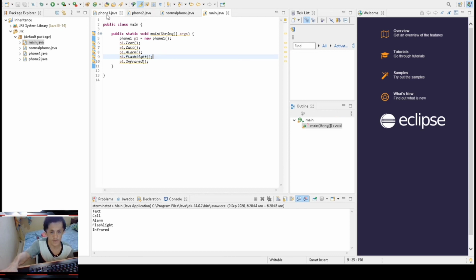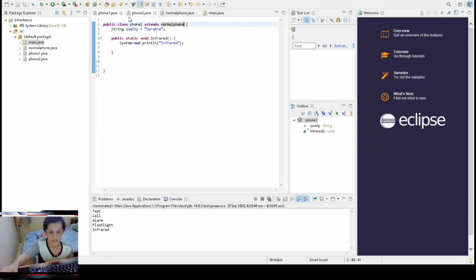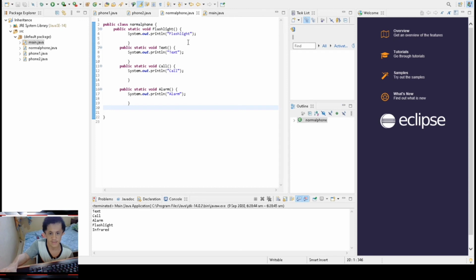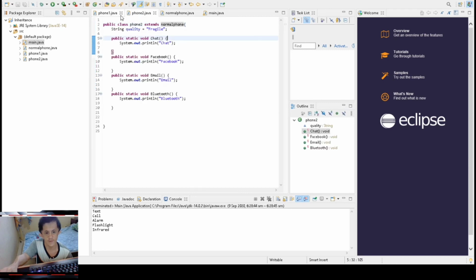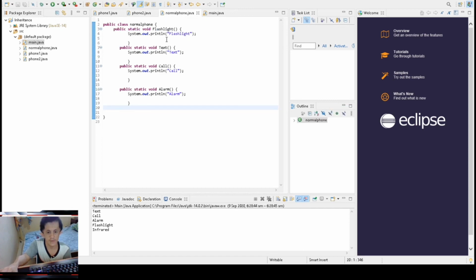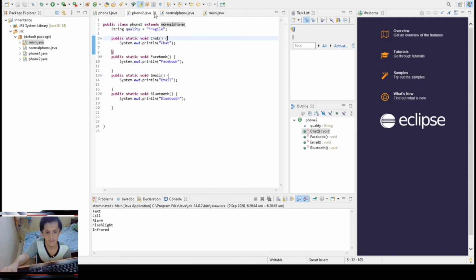Even though if we go to Phone1, we cannot see the following functions, again we use extends in order to inherit the properties that are inside the NormalPhone. So our NormalPhone acts as our parent, and Phone1 and Phone2 act as our children, which means that whatever is inside our NormalPhone is inherited by the children. So that's how inheritance works.